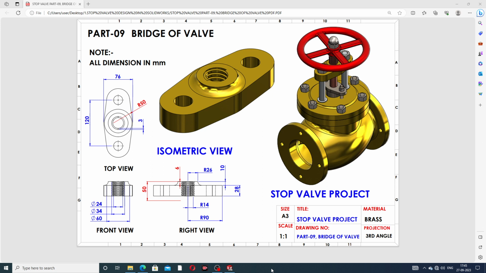Today we are going to use SolidWorks software and see how this body is designed easily and clearly. Guys, this is a very important lecture. This is a bridge valve. This part is the bridge valve.